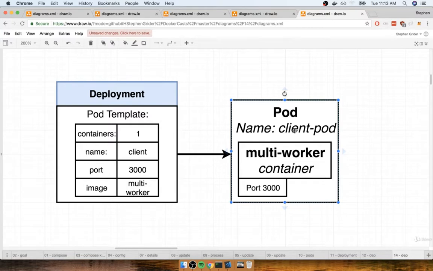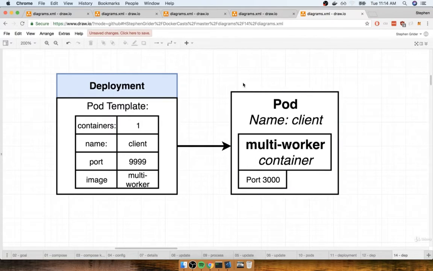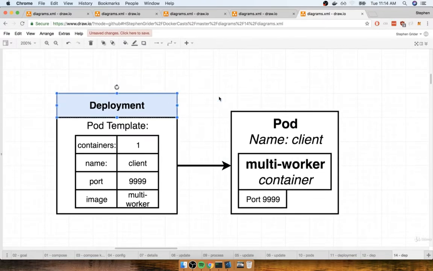A pod that has a name of not client pod, just simply client. It's running the multi-worker image, and it exposes port 3000 to the outside world. If we made a change to the pod template over here, like let's say we change port 3000 to 999 like so, then the deployment would attempt to either change the existing pod that it's managing, or alternatively, it would attempt to kill this pod entirely and replace it with a brand new pod that has the correct port assigned to it, like so. So again, this deployment object is going to be constantly watching all of the different pods that it maintains. It's going to be watching their state and making sure that they have the correct state.